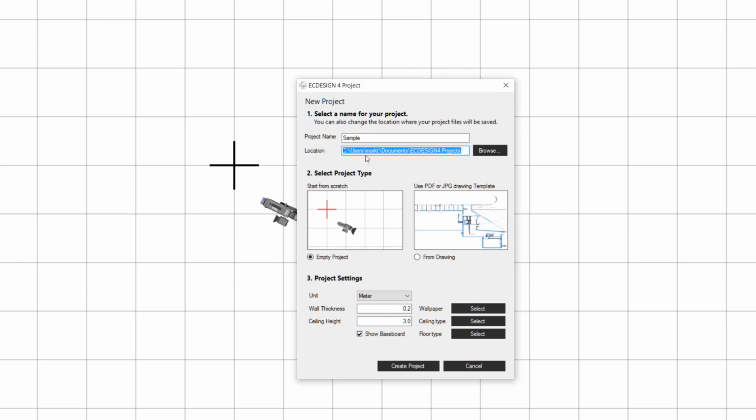The second step is to select the project type. There are 2 different ways of creating a project. You can start from scratch using the empty project option. That means I will create a floor plan based on the grid as my help. The second option is from drawing. That means I can upload an existing PDF or JPEG drawing and use as a template.